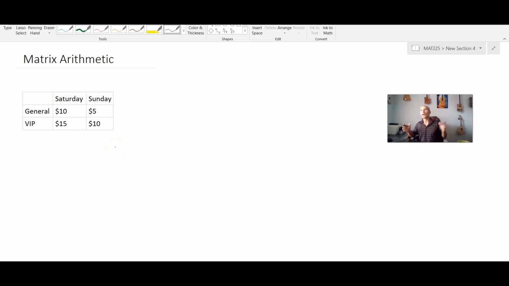We are now at a point where it makes sense to incorporate matrix arithmetic. So far, we've only been using matrices to perform Gaussian elimination and to solve systems of linear equations, but that's not all matrices can do. Matrices can keep track of data.